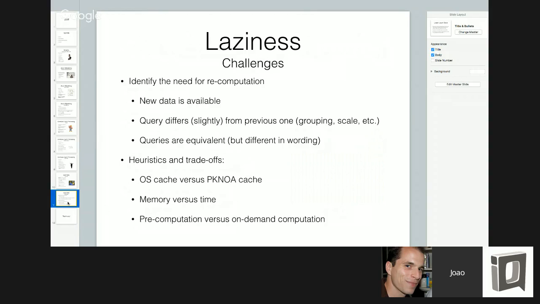And then there's another set of challenges that we have to look into, and that is what is the best heuristics, the best trade-off. For example, we are relying heavily on what the operating system does. Operating systems today cache a lot of data. They cache entire data files and so on. And we have to trade off our PKNOA caches, with concrete query results, against the generic OS cache where data files are in memory.